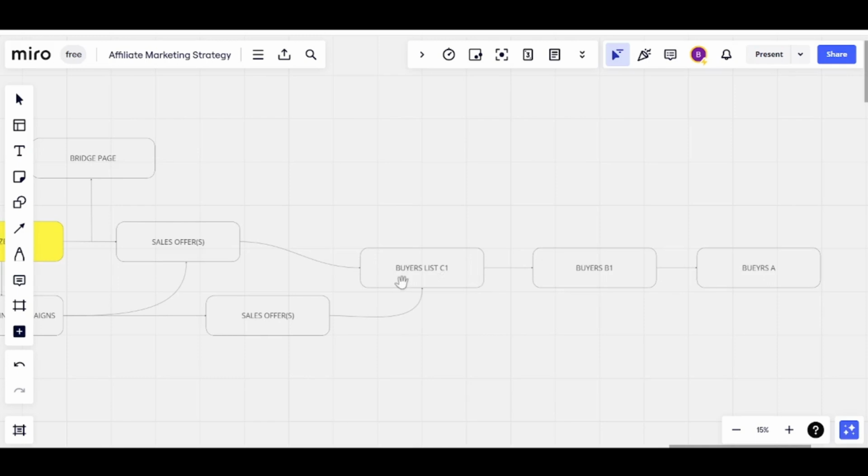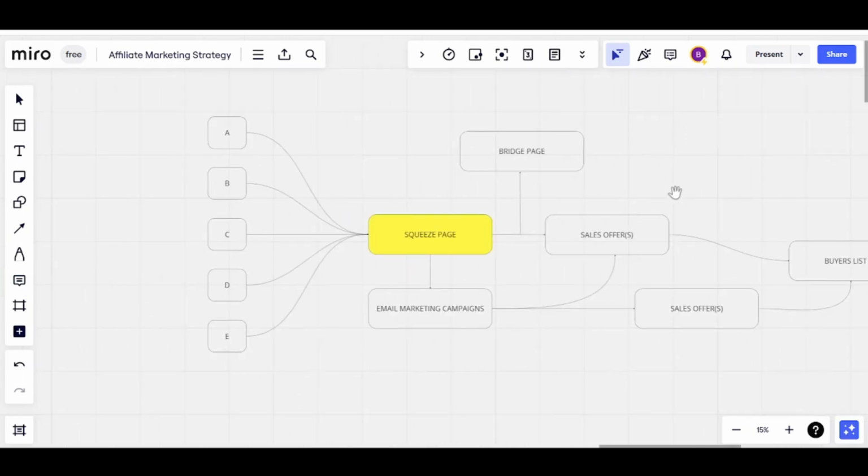Subsequently, from the buyer's list C, you can choose to promote the mid-ticket offers to form your buyer's list B of people who have purchased these mid-ticket offers. And from there, you can promote high-ticket offers to your buyer's list B to form your buyer's list A. This entire buyer's list takes up about 80% of the entire email marketing revenue. So in today's training, we're going to focus on this particular portion, which is the squeeze page.